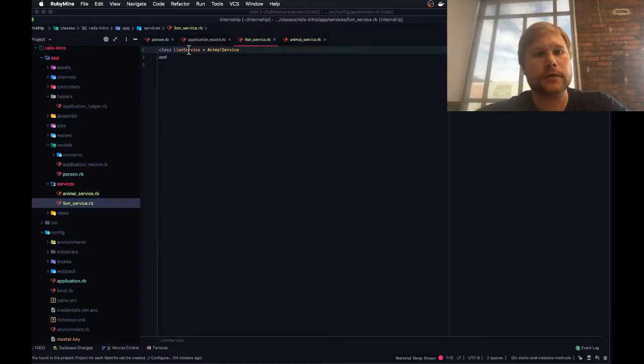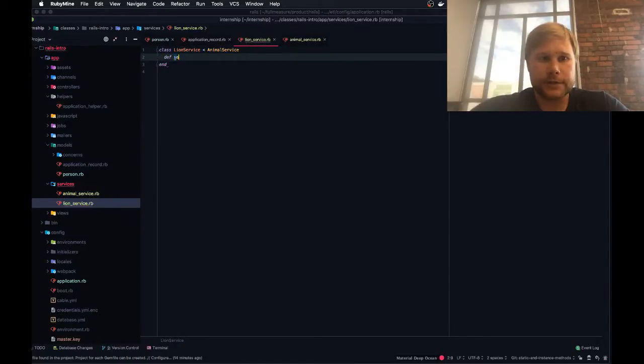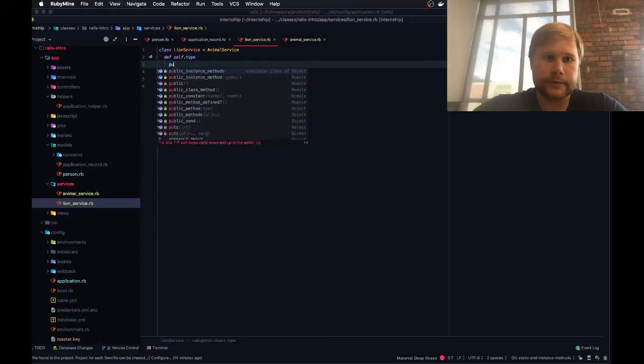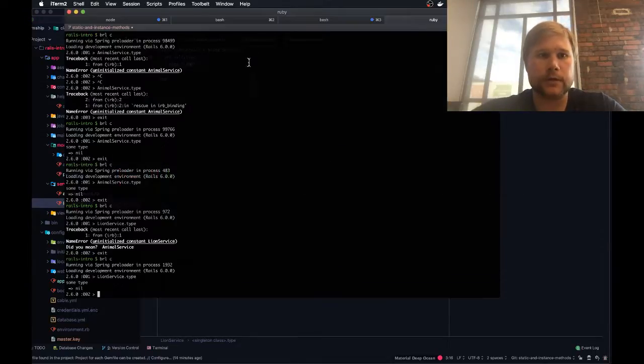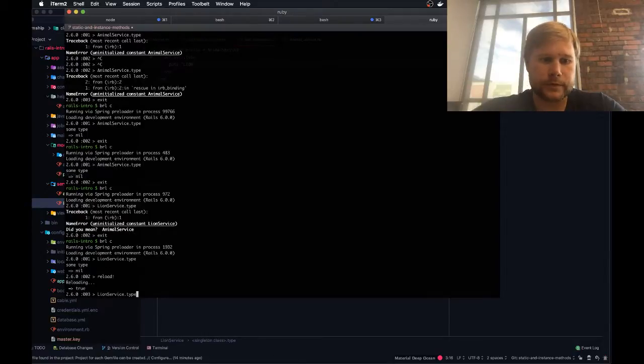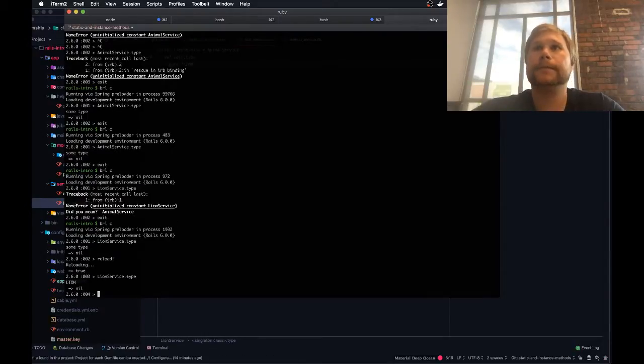So, lion service inherits from the animal service. So we already get the function that's there. We can also redefine those functions. So we can say self.type, and we could put puts lion. So now what's going to happen if I rerun that code? Lion. Okay. So even though we inherit from the method, you can override the method.